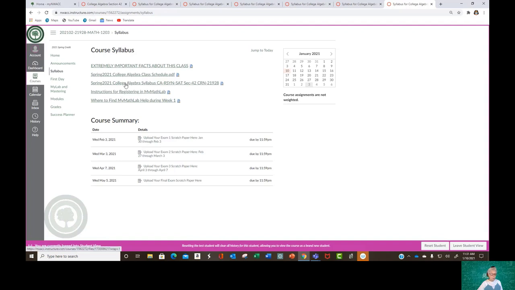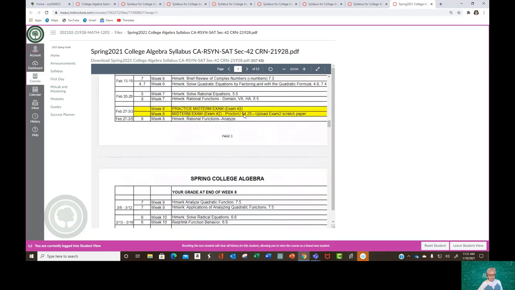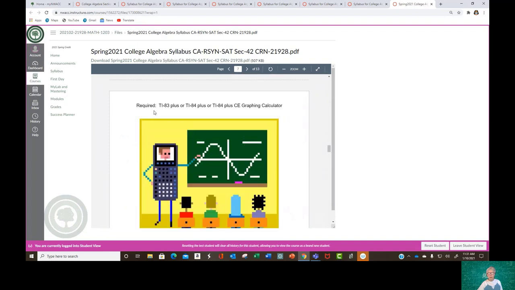Oh, yes. Okay, back to this document, because in here I believe I have this. Required: TI-83 Plus, TI-84 Plus, or TI-84 Plus CE graphing calculator. Those are available everywhere. If you have a financial aid voucher, you want to get it from the NWACC bookstore. But if you're paying for it on your own, go to Walmart, go to Target. They have it. Or order it online. Order it from Amazon, order it from Walmart, order it from Target.